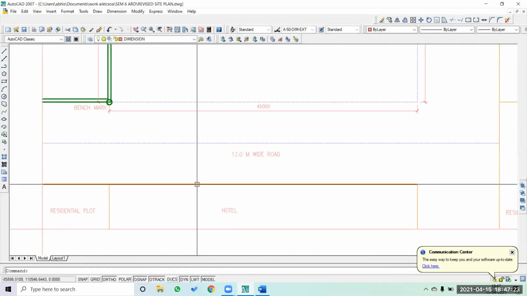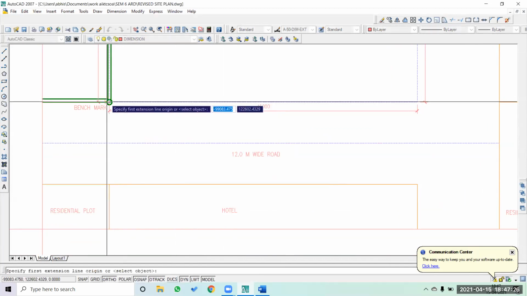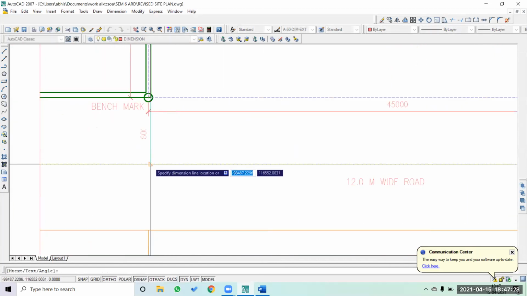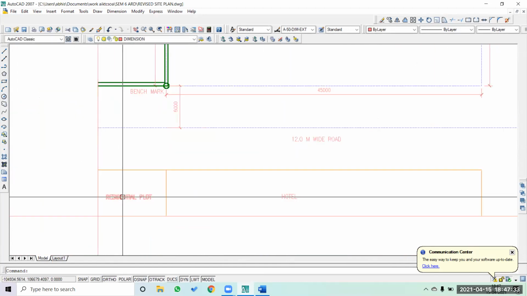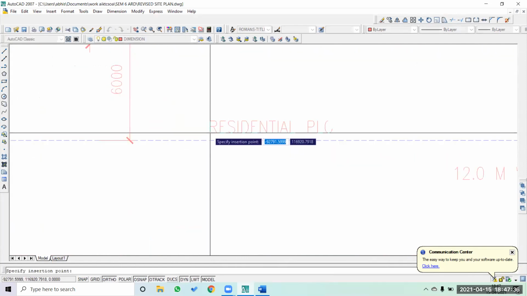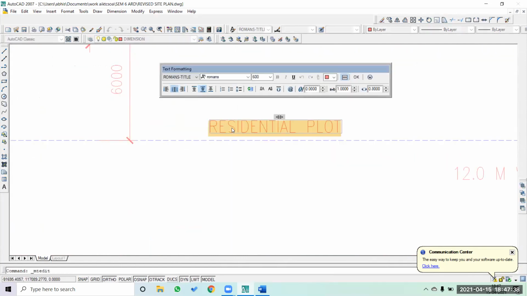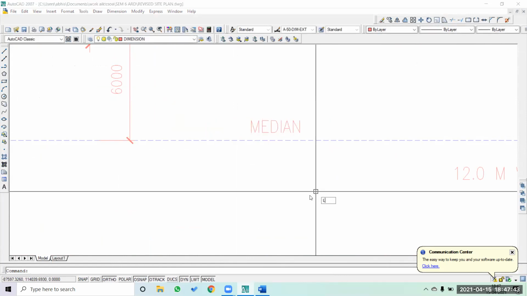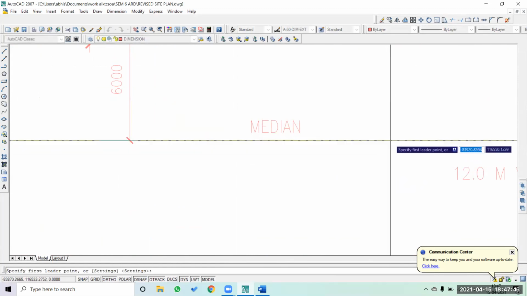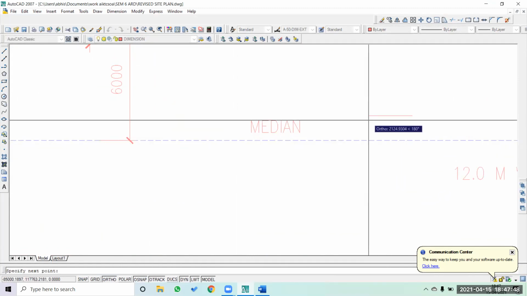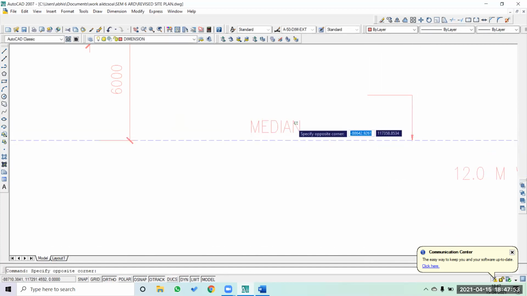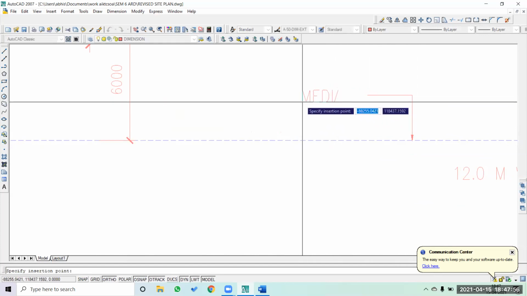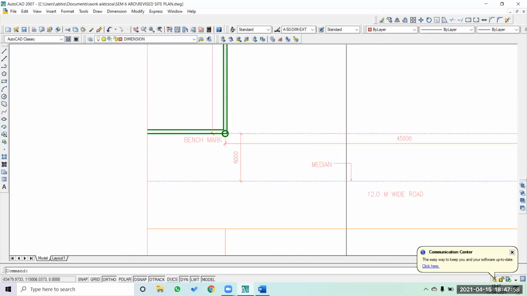Now our median is at 6 meters, so we will also dimension it. It's 6,000. Then we use one of the texts and keep it here, keep the caps on, and mention it is a median. It's as simple as this. So the median is mentioned, then using the LE command, I am drawing this arrow, and the median is specified in this.